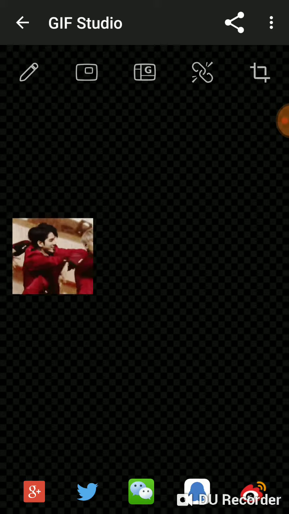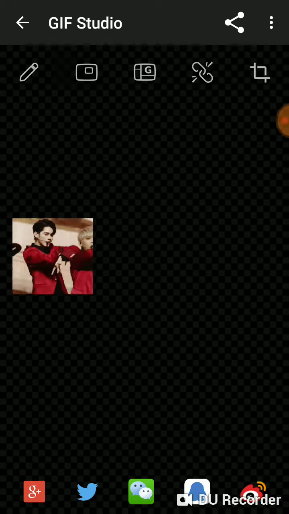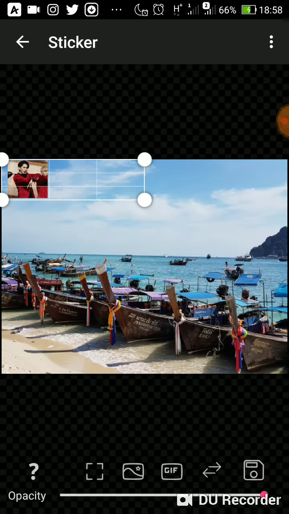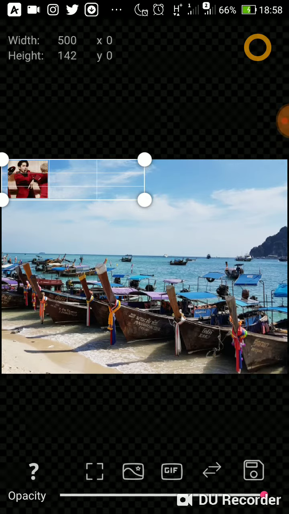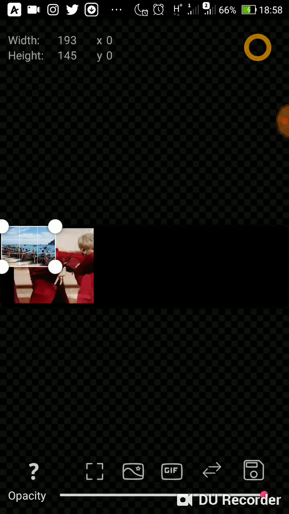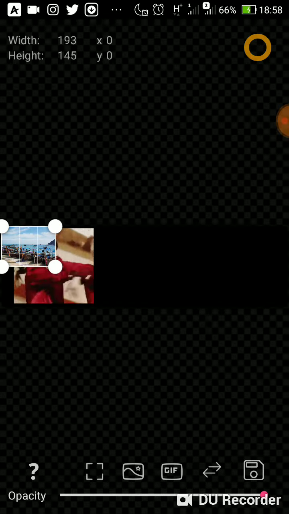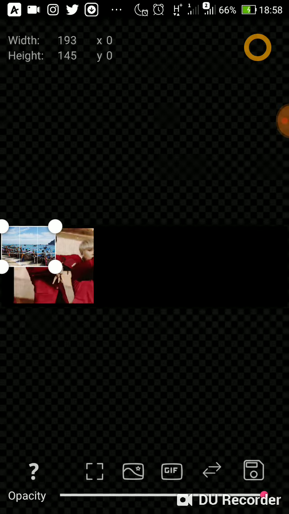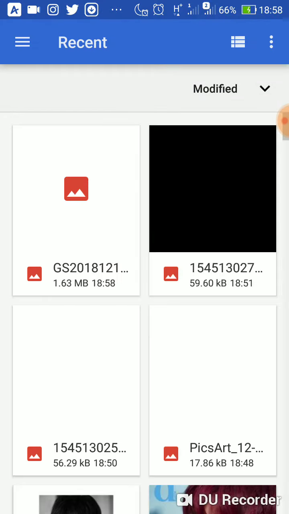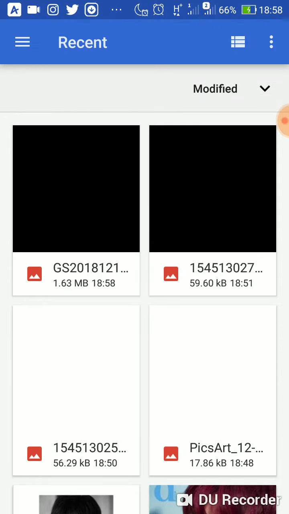Then get to the sticker again, click that one, and then since we want the GIF behind the pictures that we use, click on this arrow, two arrows, so that the GIF will be at the back. And now load the pictures that you want to be on top of the GIF.